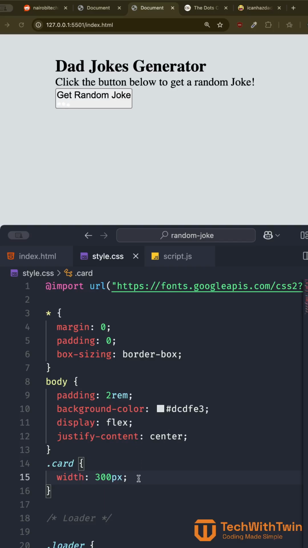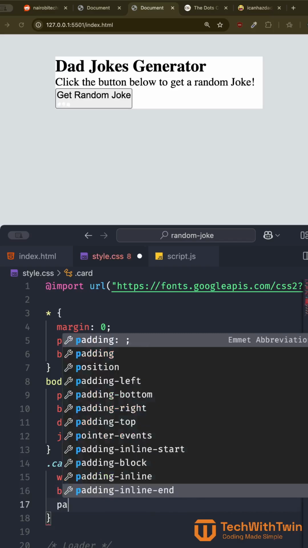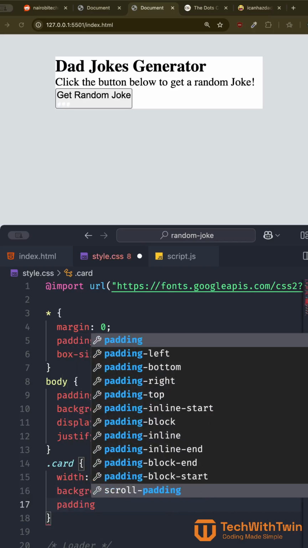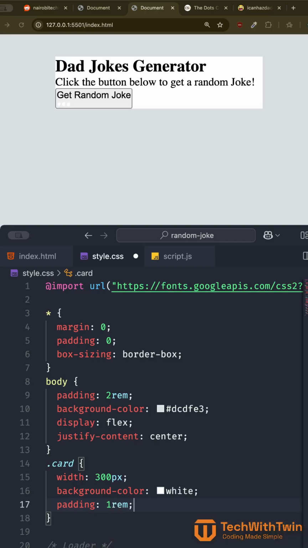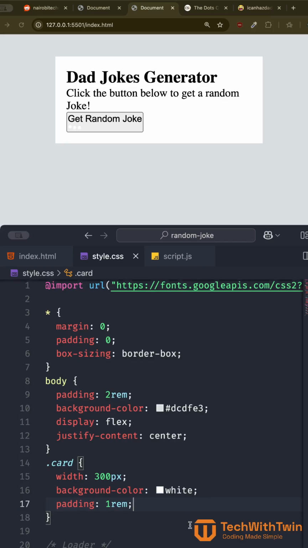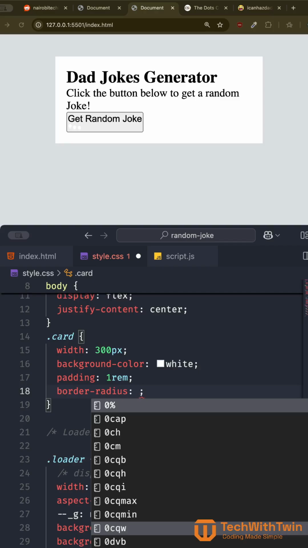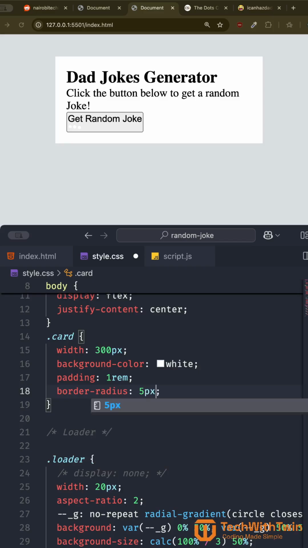All right, a background color of white. You can see the elements are too close to the edges, so let's add a padding of maybe 1 rem. Then you can see the edges are too sharp, so we can add a border radius of 5 pixels. All right, that looks nice.